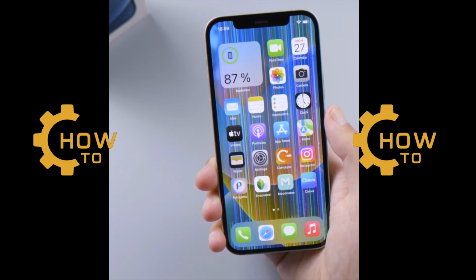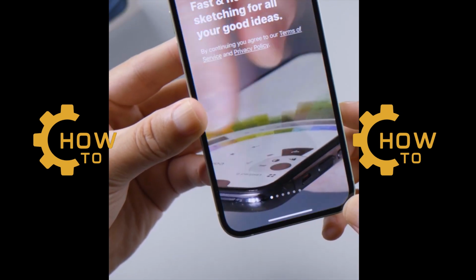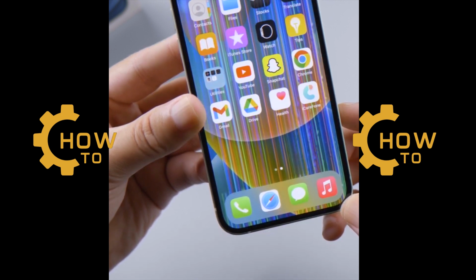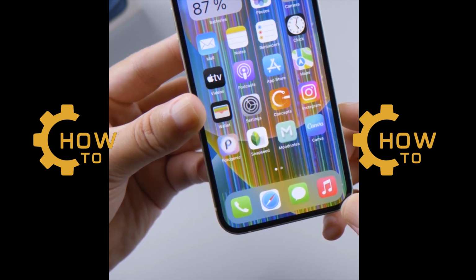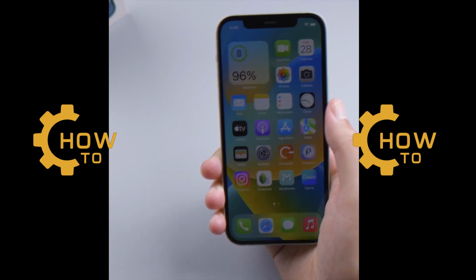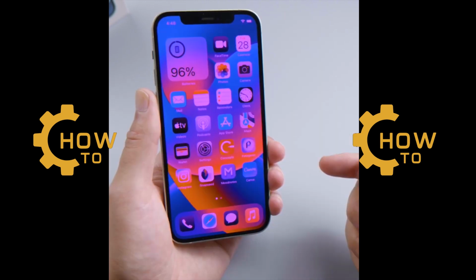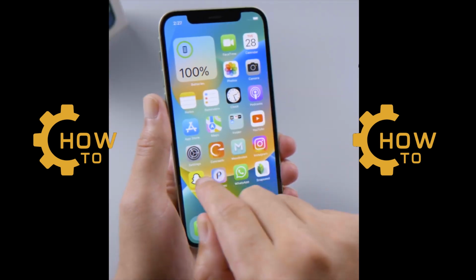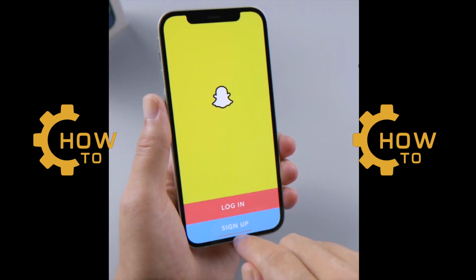Have you ever run into situations like these on your iPhone? The screen is glitching with vertical or horizontal lines, opening random windows by itself without you touching it. Brightness is changing erratically. Display turned pink or green after updating. No worries. In this video, we'll walk you through 7 best ways to fix it.